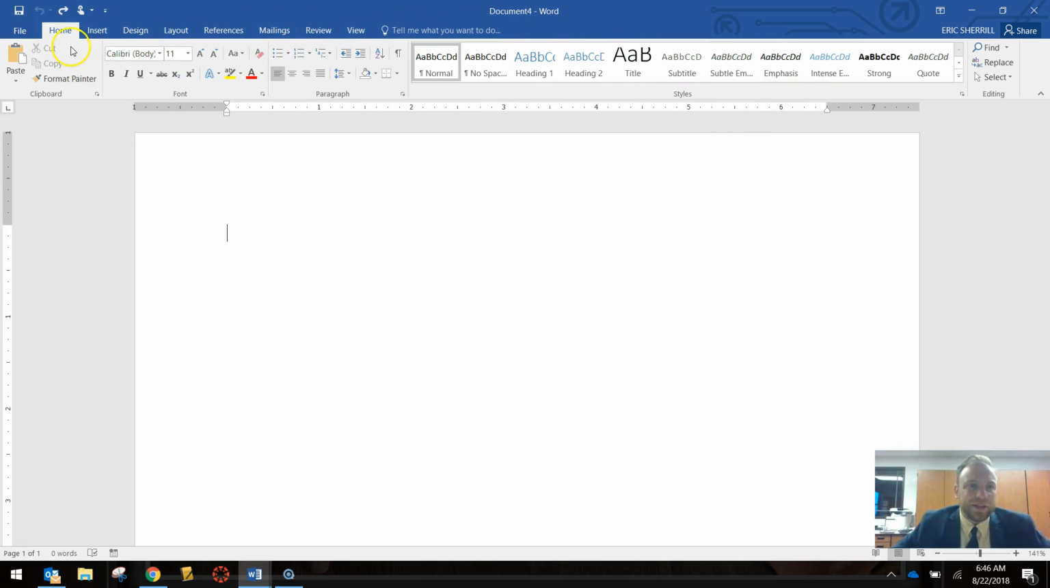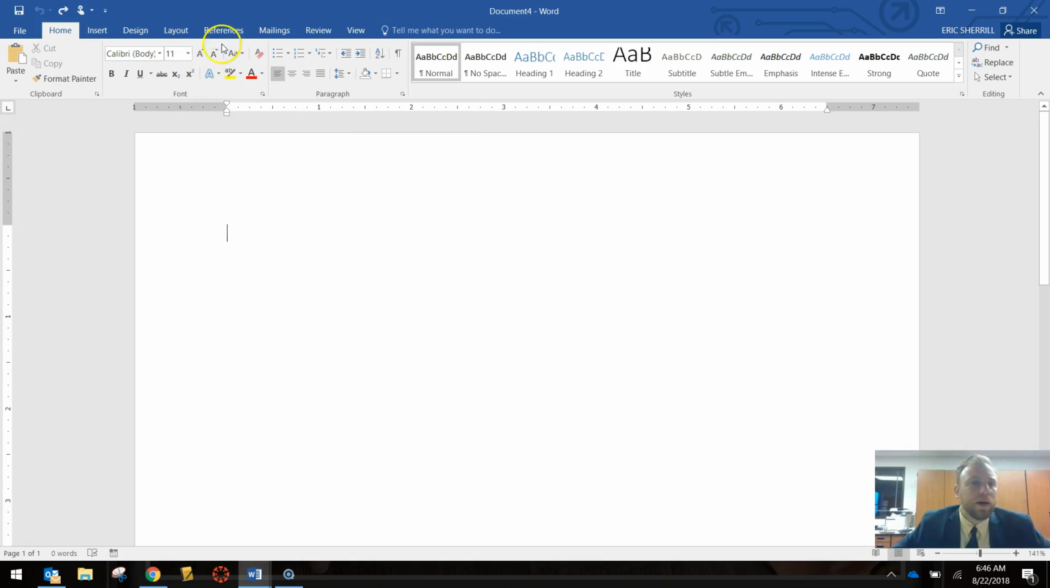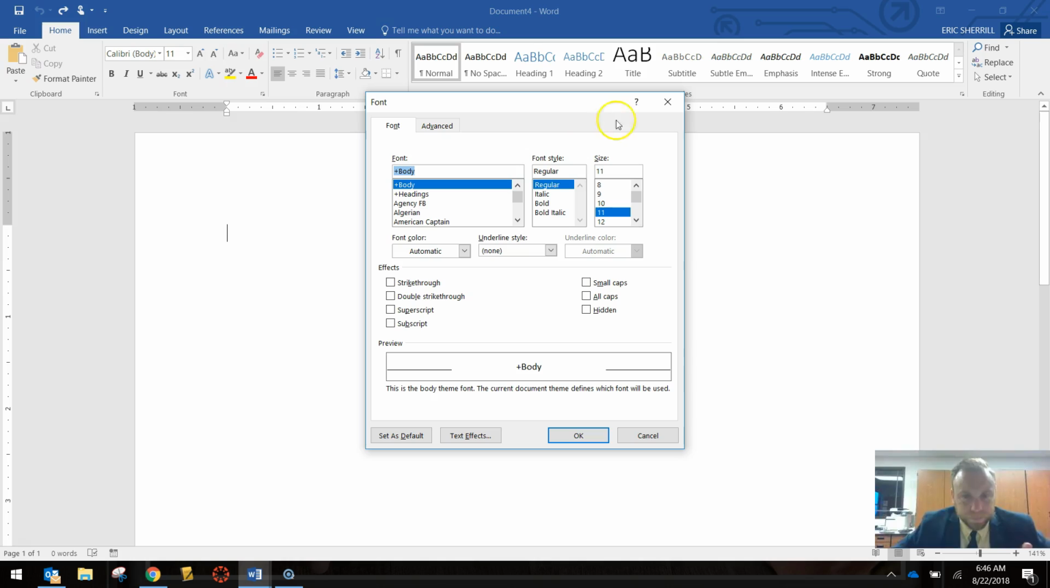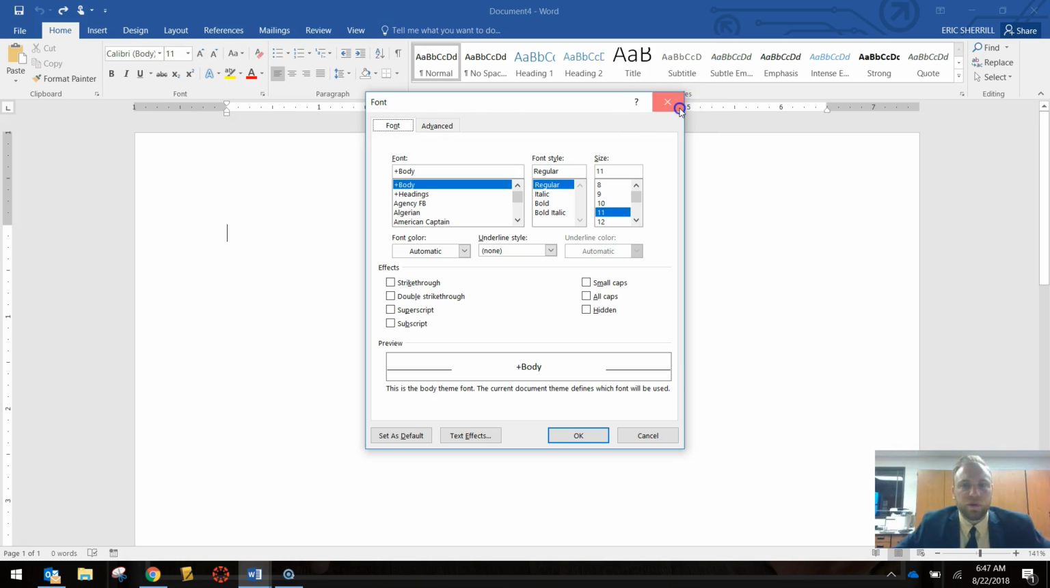Now within each tab, you're going to have a group. So you got the Clipboard group, the Font group, the Paragraph group, the Styles group, the Editing group. Within some of those groups, you have a dialog box. Okay, it's like a Font dialog box. So I got these simple things right here, but if I want more font options, I click on that, and it gives you a little different view of what you can do with fonts.